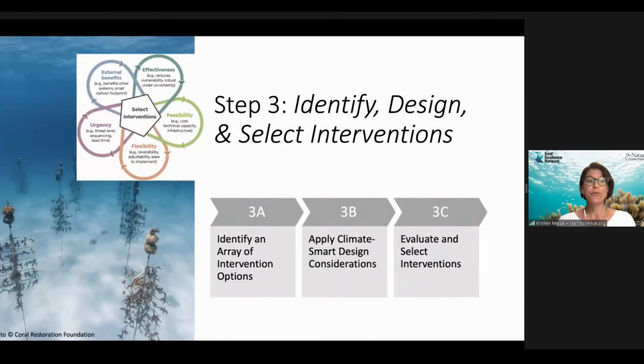Step 3 helps users design and select restoration interventions based on their goal. So it provides a process for brainstorming options, applying climate smart design considerations, and then selecting a final set of interventions based on 5 suggested criteria that you can see. It's pretty small up there, but the guide has plenty of information about it. But that's really the process that we're using to select.